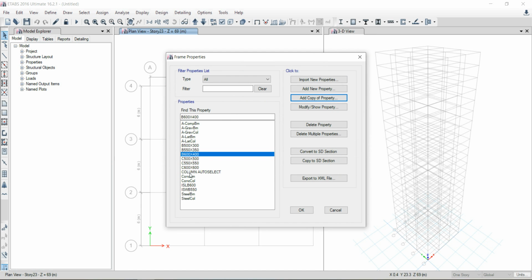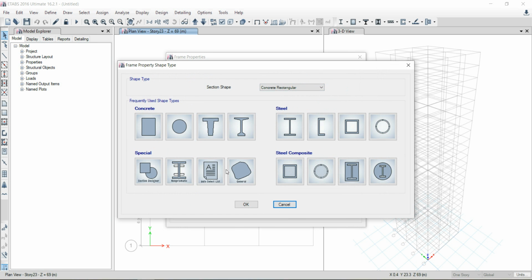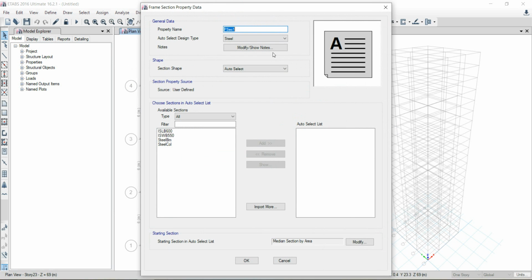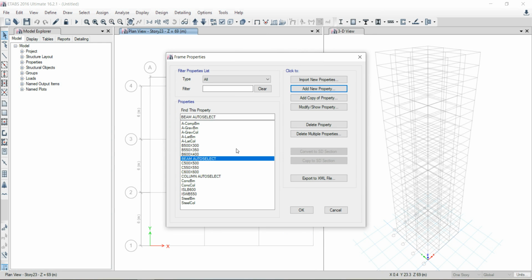Now as with the column auto select, we have to generate a property for the beam auto select. Click on add new property, select the auto select list from special, give your property name, say beam auto select, change the design type to concrete, and add the defined beams and click on OK. So we have generated the frame properties for 3 beams and 3 columns, and the beam auto select and the column auto select property. Click on OK to exit.